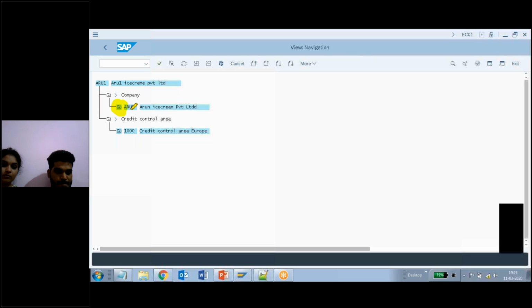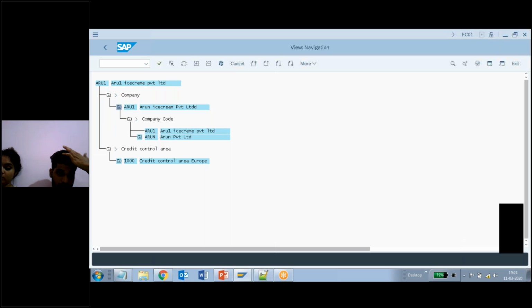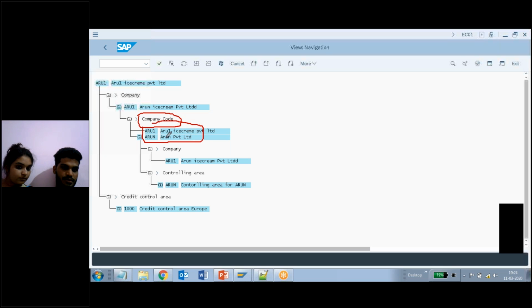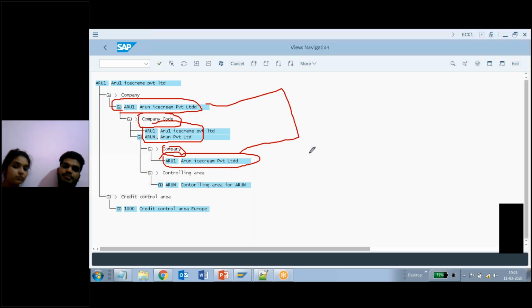So company, right? Now click on this and see here. These two are my company codes, Arun1 and ice cream. These two are associated with this company code, and this is associated with this company. Both are assigned to the same company. If you see Arun Ice Cream Private Limited and Arun Ice Cream Private Limited, for one same company, you are giving two codes. Yes, for one company I can have multiple company codes. I can do that.